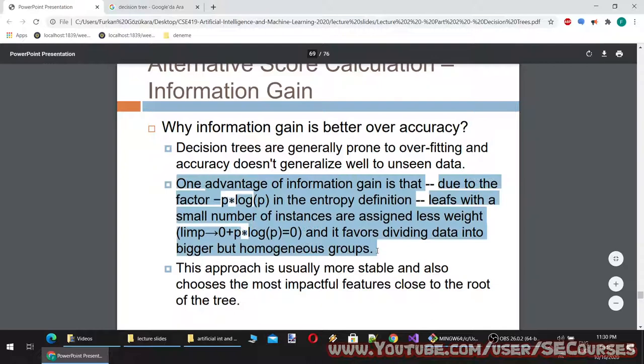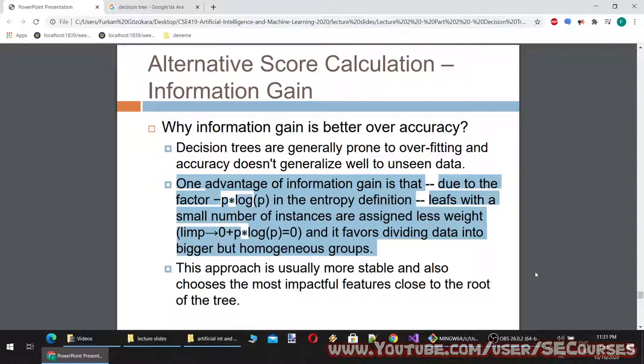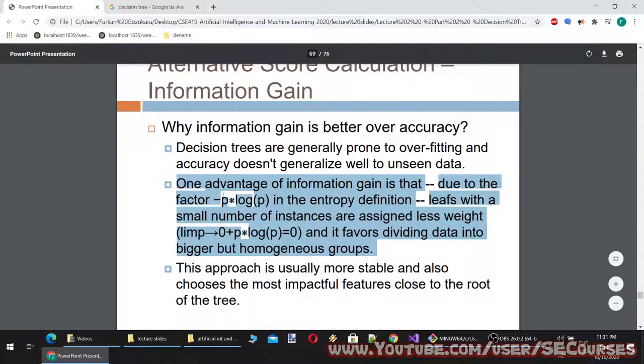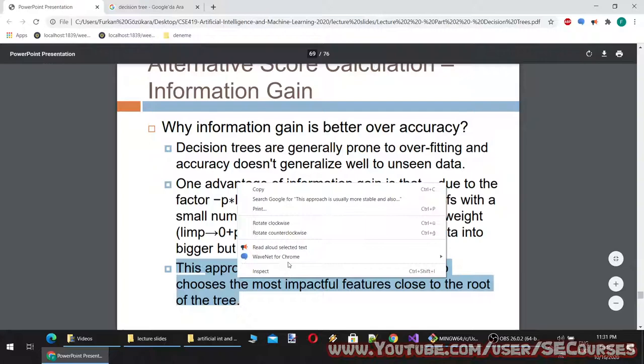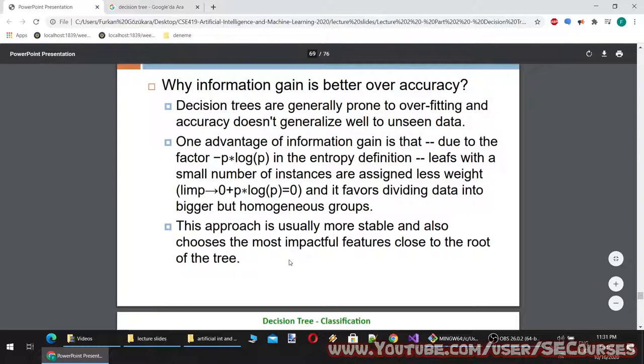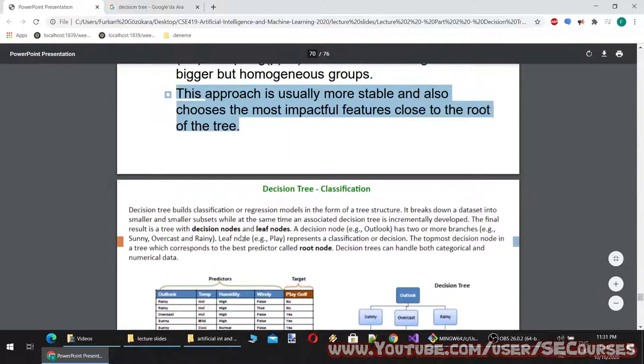One advantage of information gain is that, due to the factor minus p log p in the entropy definition, leaves with a small number of instances are assigned less weight, limit p log p equals 0, and it favors dividing data into bigger but homogeneous groups. This approach is usually more stable and also chooses the most impactful features close to the root of the tree. So this is a really important one. Okay, decision tree classification.